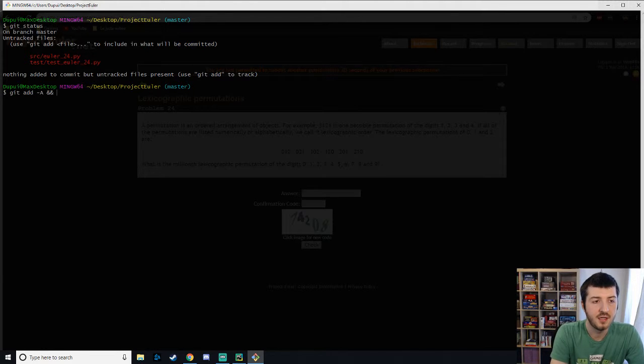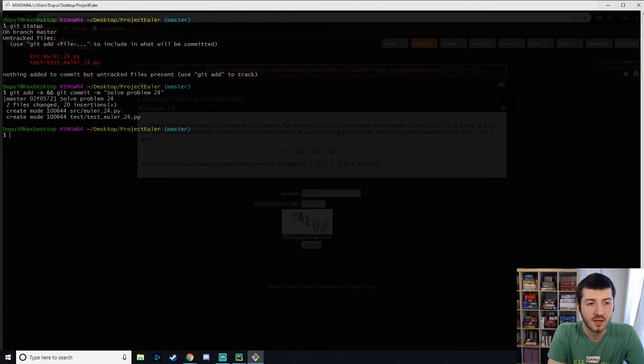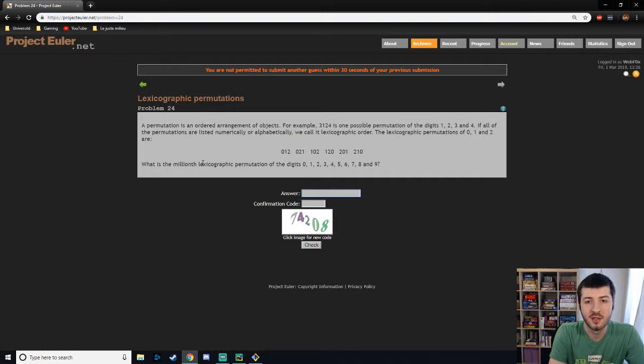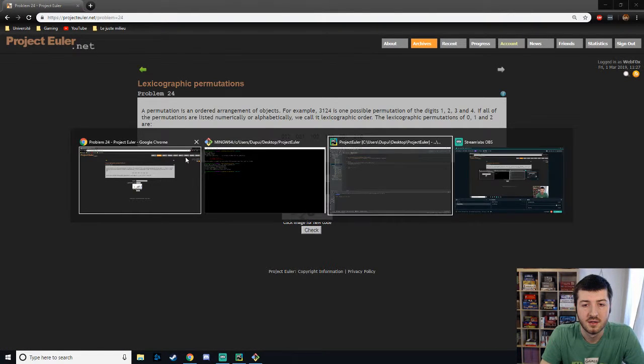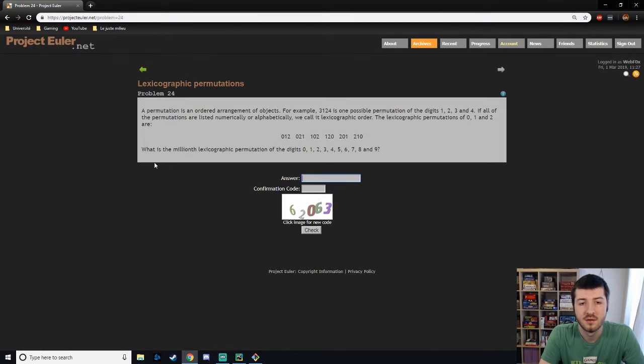Add everything and commit. It's a little bit premature, but we solved problem 24. And if we didn't solve it, we'll amend the commit. As long as it's not pushed, the rest of the team will not know about it. 74208, and it's bad. It is bad. What did we miss?